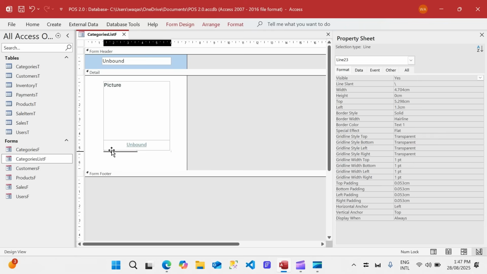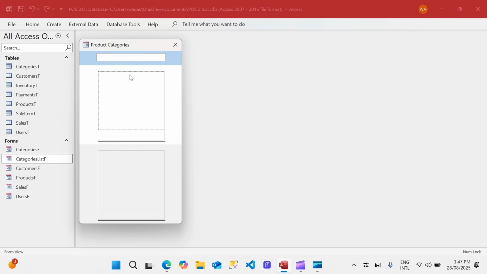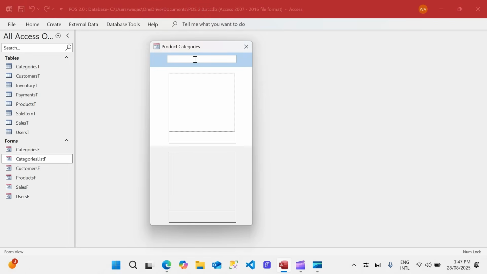And we'll reduce the height. So let's see how it looks. There you go. Okay. So we have the search option, we have a picture, and we have a hyperlink which the user can use to fetch the records related to the category.